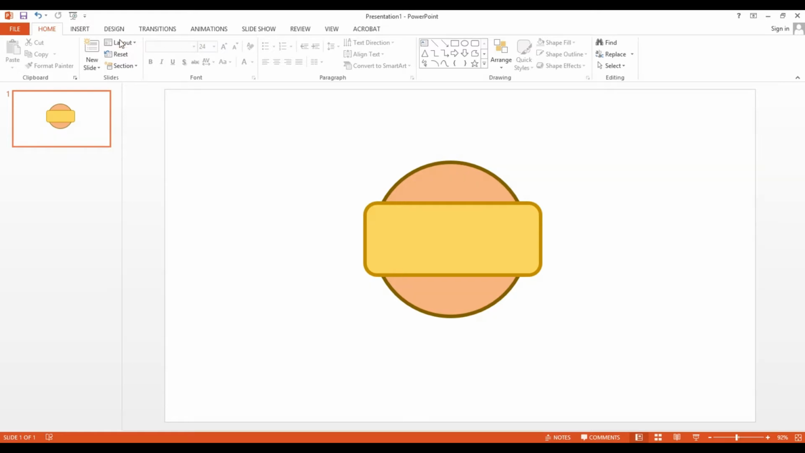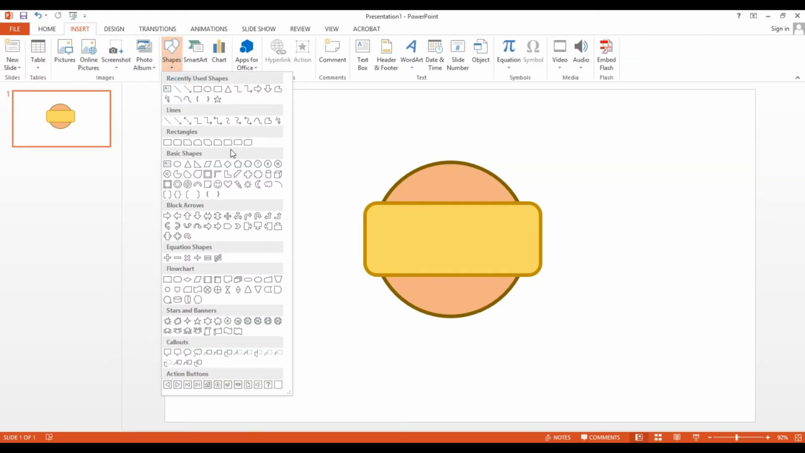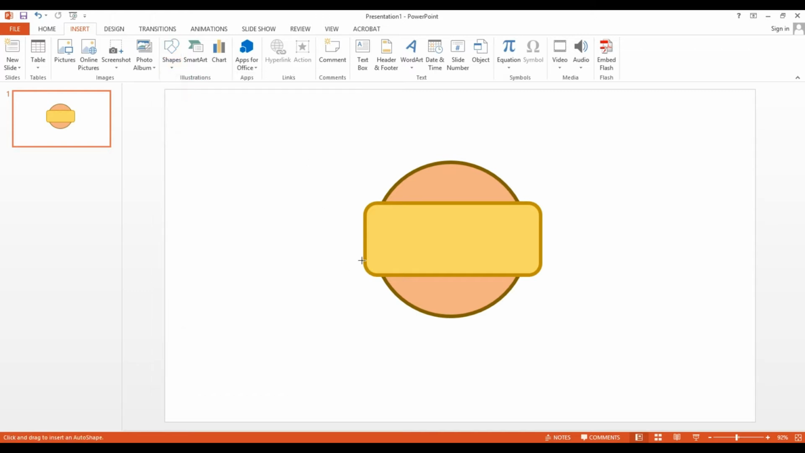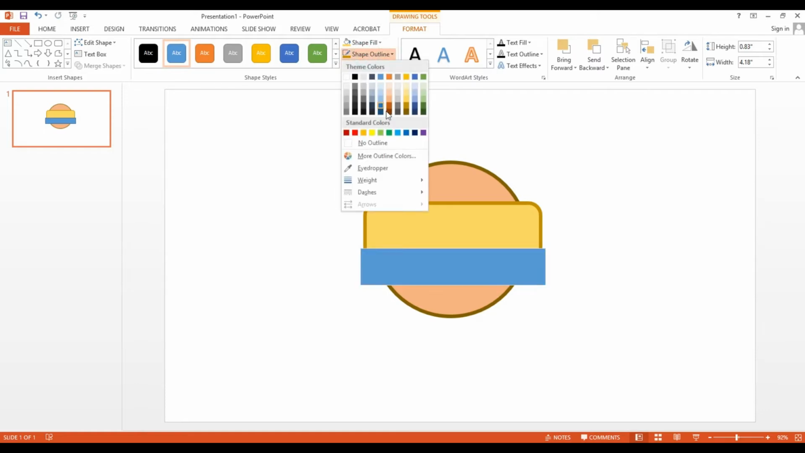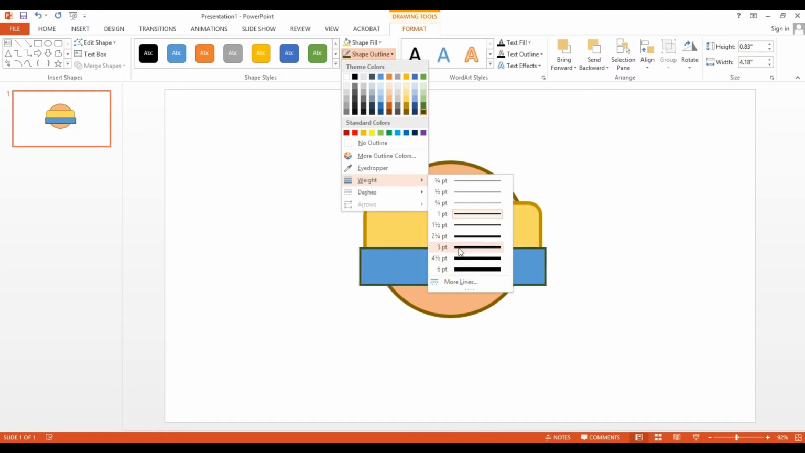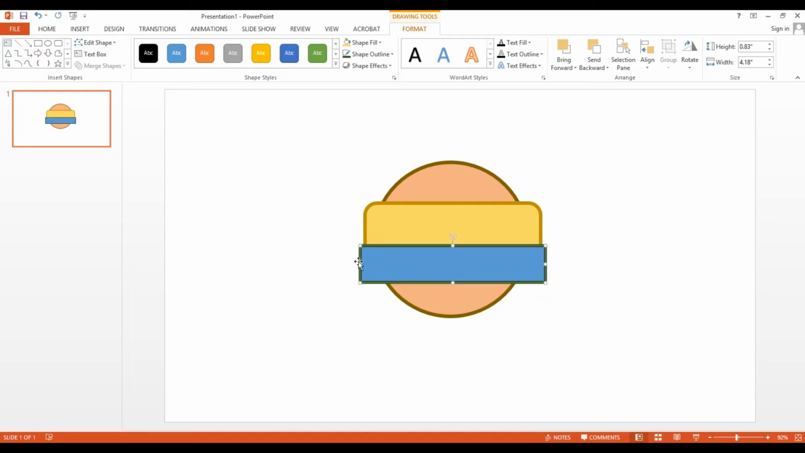Then I will add another shape, this square or rectangle without round corners. And I will also adjust the shape color. Then the width, make it shorter.